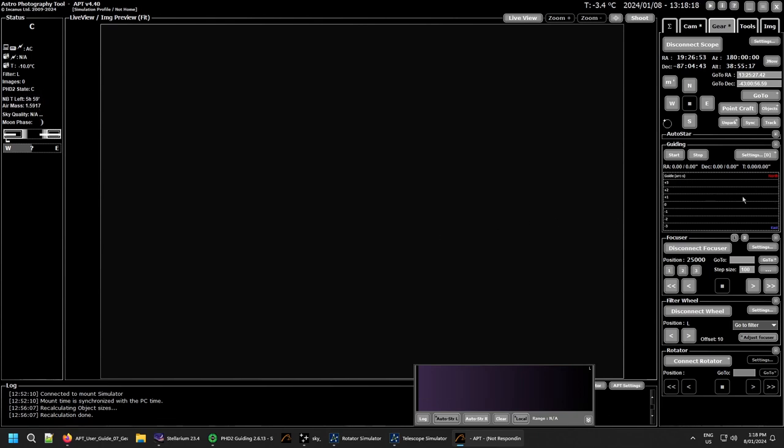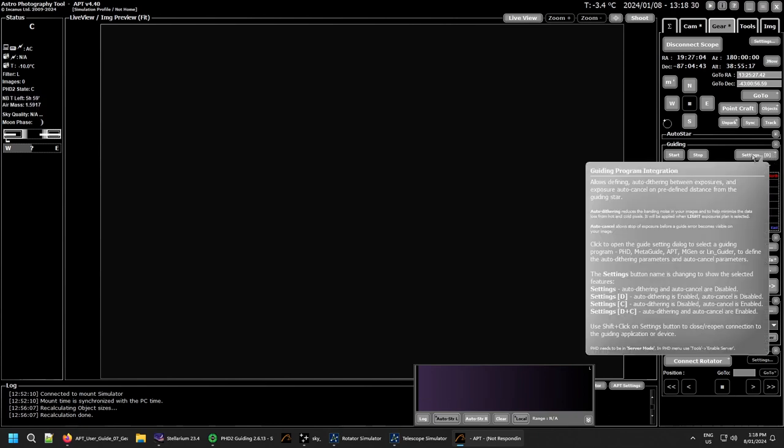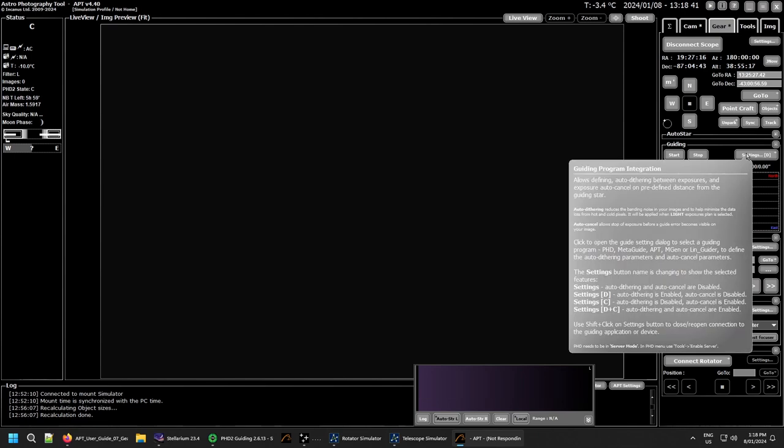Now, when you have your settings buttons, I'm going to turn on tooltips for this. It displays what you've got selected. See this little D here? That means I've got dithering enabled. But if you don't, you'll see it. If there's no dithering done and no auto cancel, it's disabled. The D means your dithering is enabled. The C means auto dithering is disabled and auto cancel is enabled. And D plus C means they're both enabled.